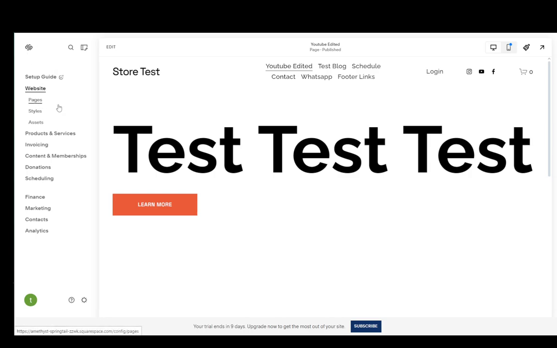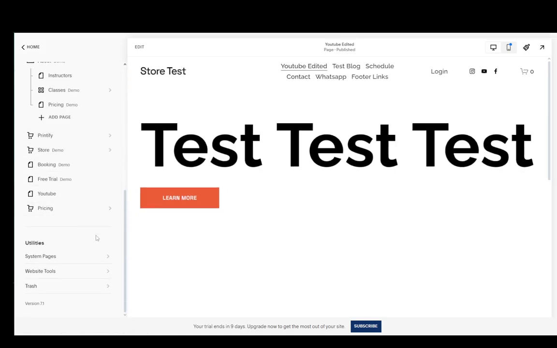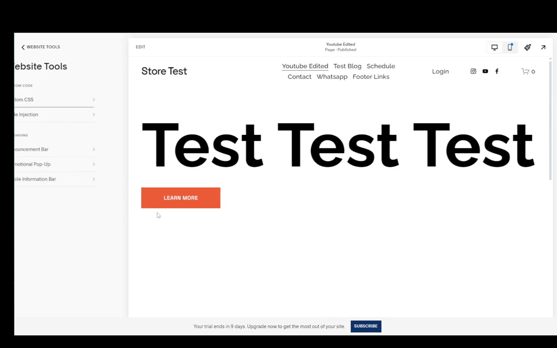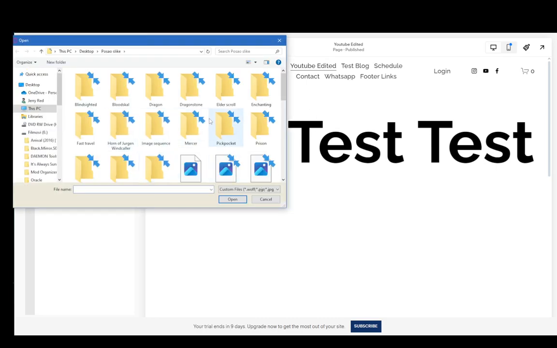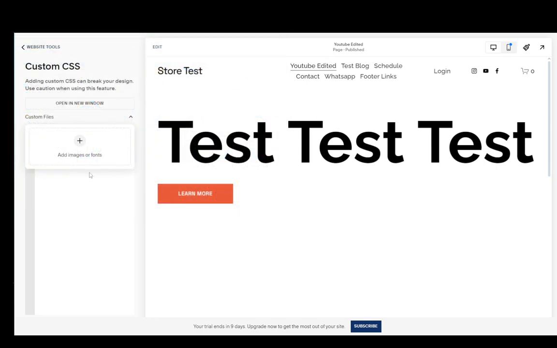Now, the thing you need to do first is, from your website, go into the pages menu and then scroll down until you see website tools. Click on that, and then click on custom CSS. Over here, you're going to find the custom files button, which you're going to want to click. Click add images or fonts, and then just search for your font file on your computer. Once you upload that, which currently I don't have, but it doesn't matter.